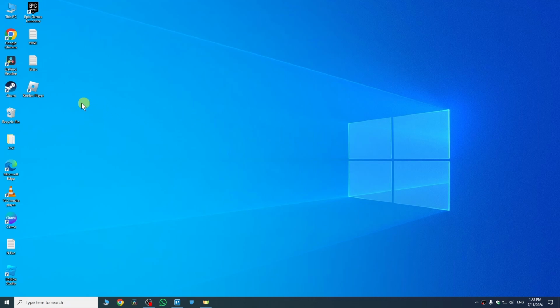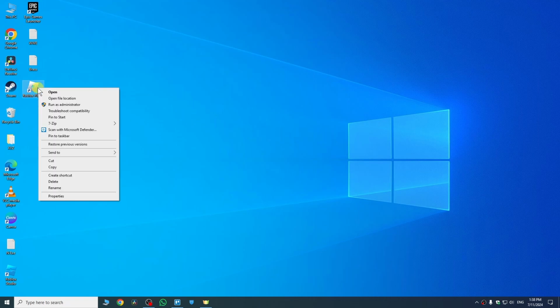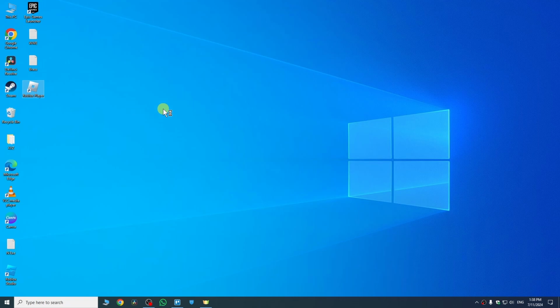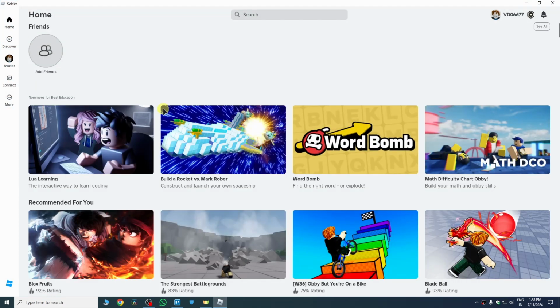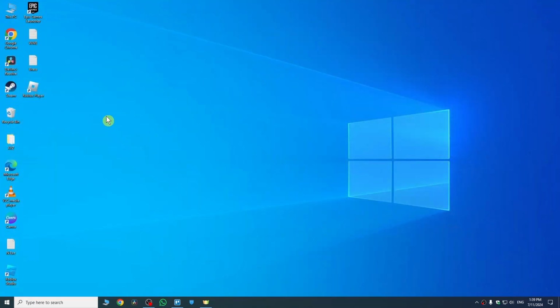In the second method, we just need to right click on the Roblox player, and here we need to click on run as administrator. Once you click there, in case you get any kind of pop-up, we need to click on yes, but in my case I got nothing. So yeah guys, this is also a method which you can try to solve the problem.